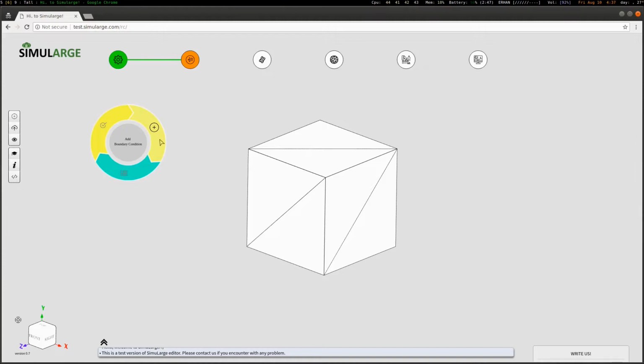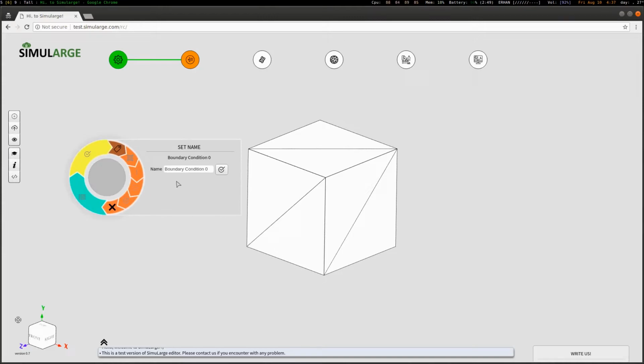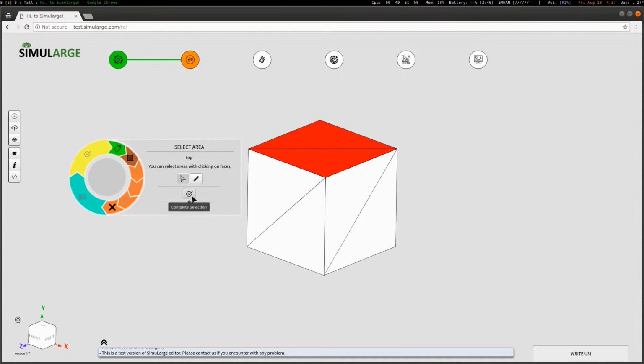Add a boundary condition, alright, click plus. Now I have a bunch of smaller steps to be completed. I must set a name, so I'm gonna set a name like top. I'm gonna pick an area. I'm gonna pick these two triangular surfaces, and then a boundary condition type. I have three different options, but I'm going to pick constant temperature, and I would like to set the temperature as 100 degrees.